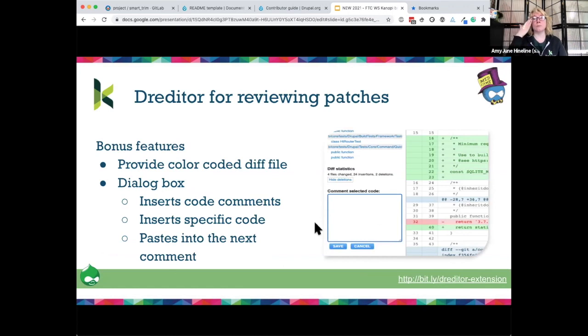I wanted to show a little bit of a picture of Dreditor because this is an extension that really helps new contributors. It's got a few different bonus features, which are really nice. It provides a color-coded diff file. How wonderful is that? Because if you review a patch on Drupal.org, it's usually just white with text, or however you have your settings in your browser, with just pluses and minuses. And it's really hard sometimes, especially if that patch is over multiple files, to review all of it. But when you have Dreditor, it provides that color-coded view: green lines have been added, red lines have been removed. So it makes it really easy to review code. It also allows you to use a dialog box.